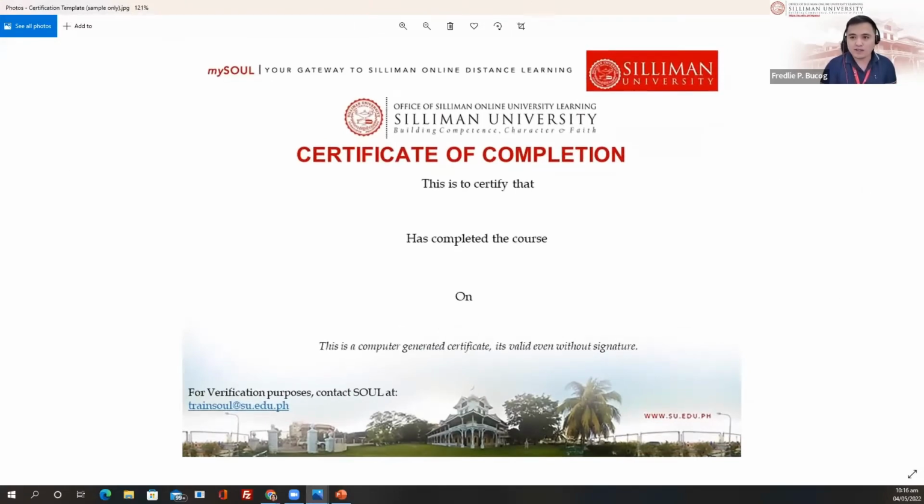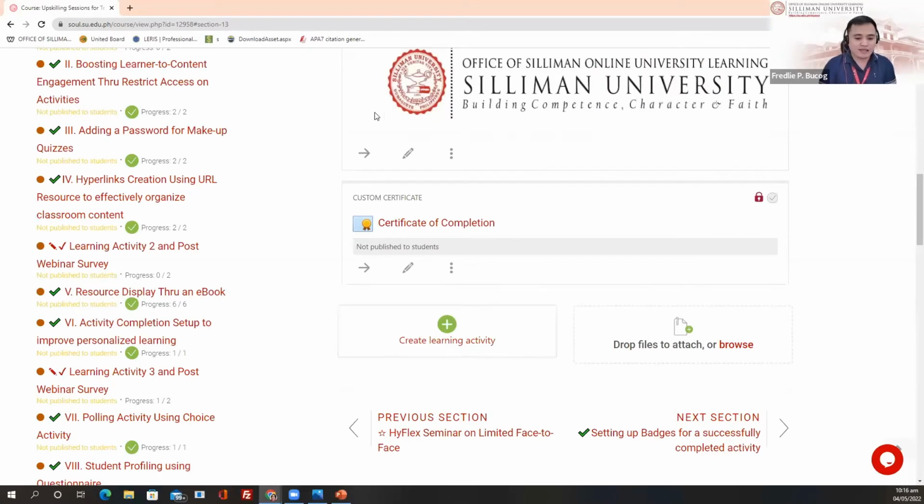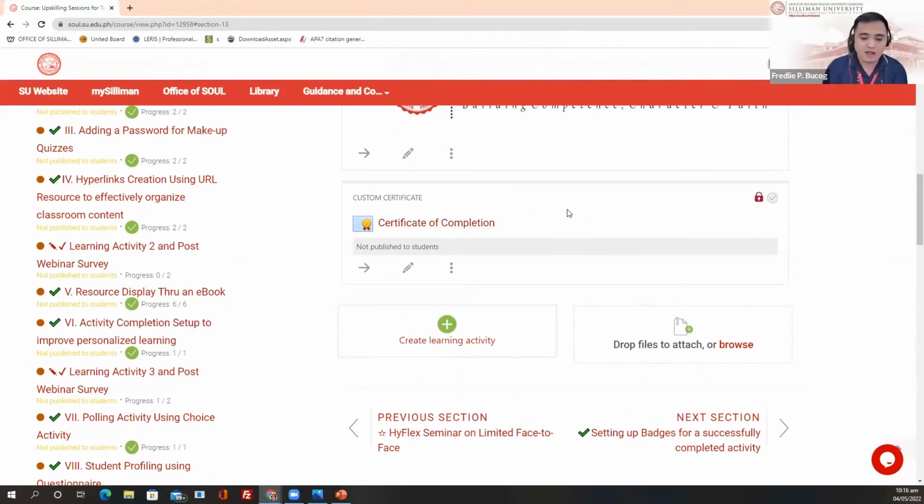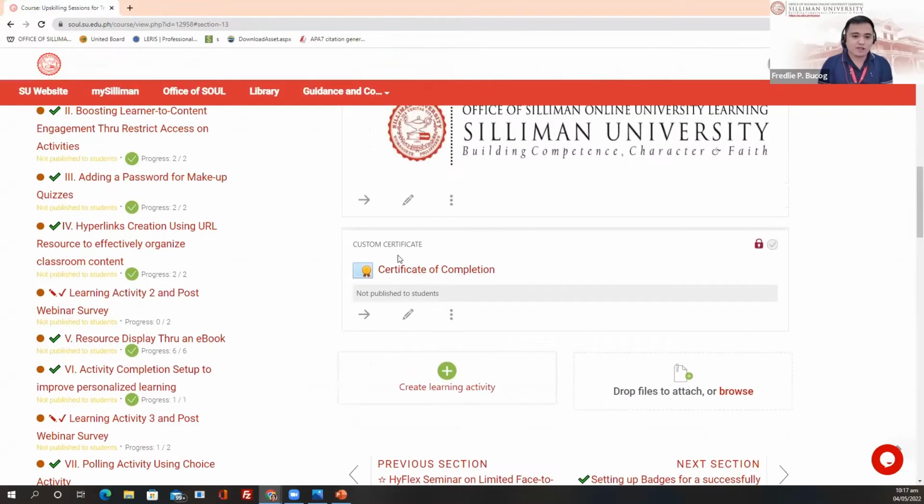So I will close this one, and let's proceed to how to edit the certificate, or adding the elements. Now that you already distinguish the size and the elements that you need in that particular certificate, let's automate that one. So here you already have your custom certificate. You just simply click the name of the certificate.